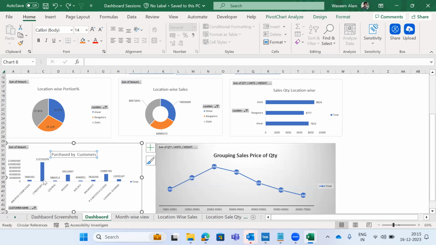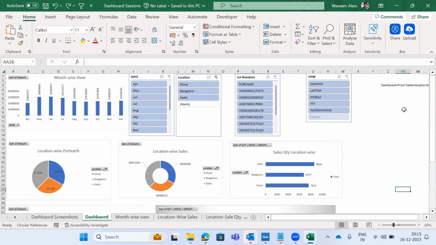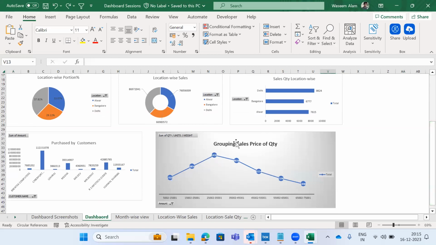So do you have any idea about dashboards? If you have any idea, tell me any point about dashboards, what you understand about a dashboard. For analysis purpose. Very good. Analysis purpose is a big deal, the main point. Okay, anything else? For reporting purpose.